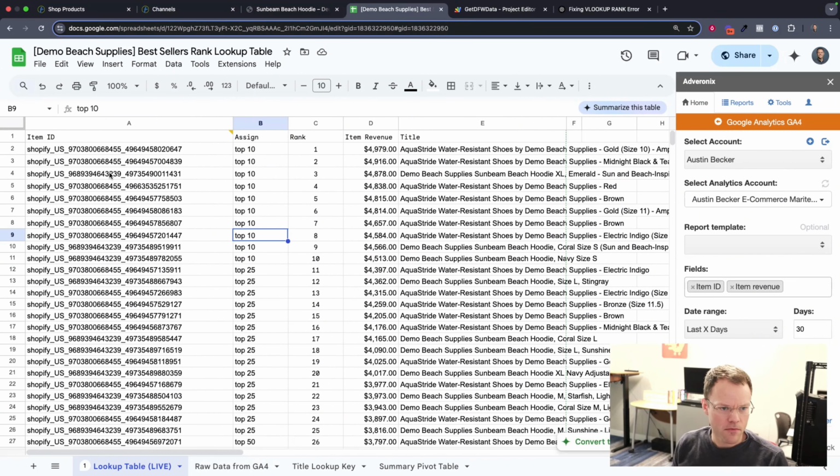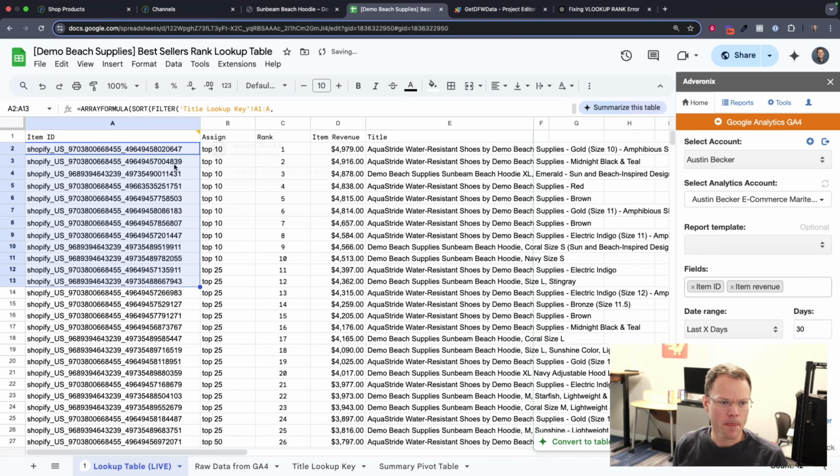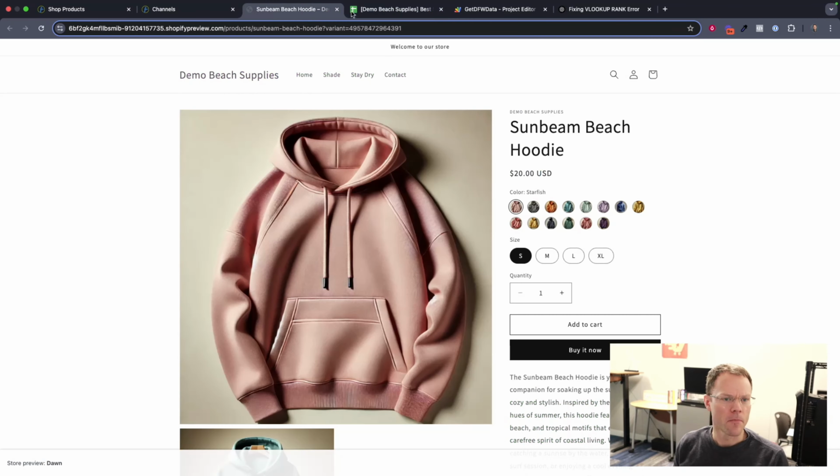I have prepared a sheet with all of my item IDs. And we're using a Shopify store, but this could work with other stores as well. I have all my item IDs lined up. They've been assigned a top seller rank or bestseller rank. Here's their ranking, here's their item revenue, and here's the titles of them. This is for our demo shop, which is this store. It's just a fake store, so you can't actually buy that.